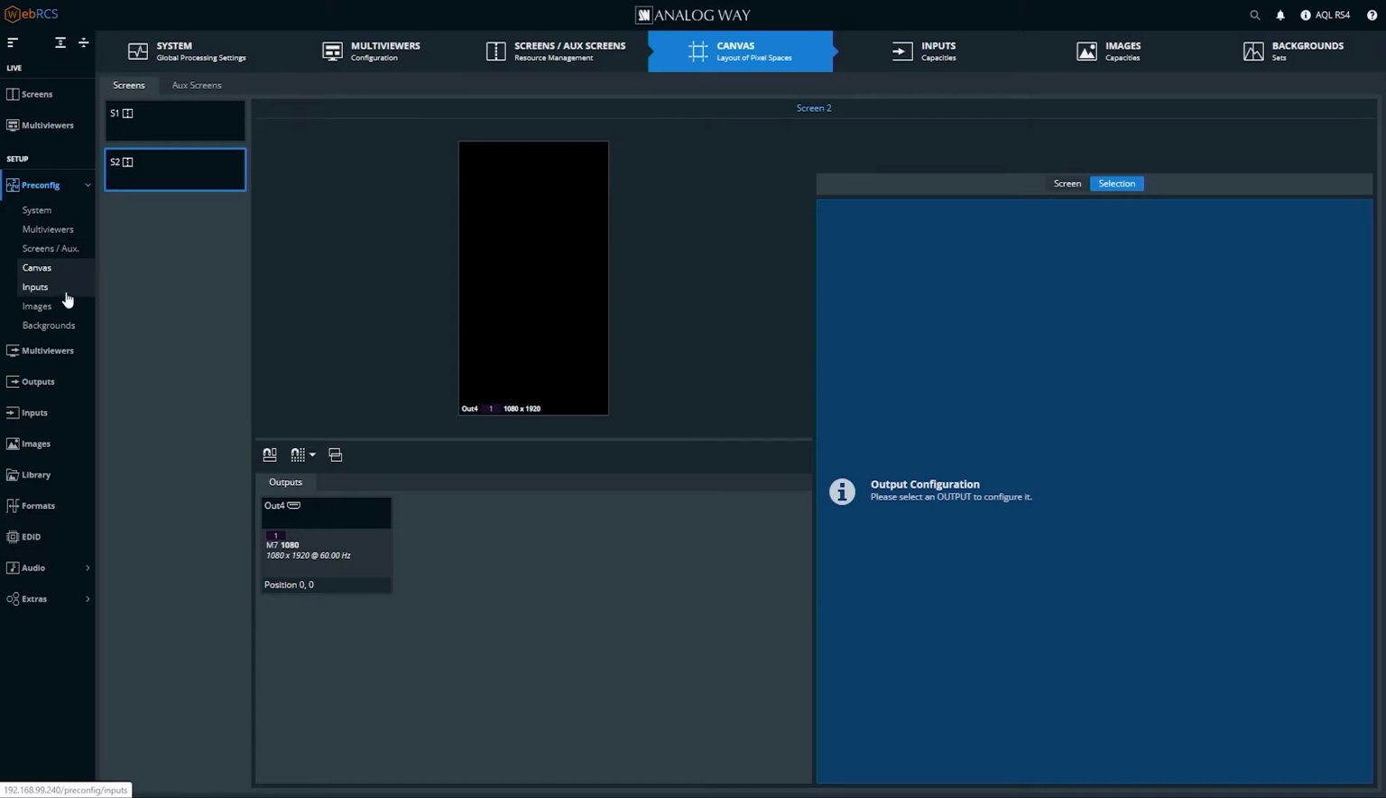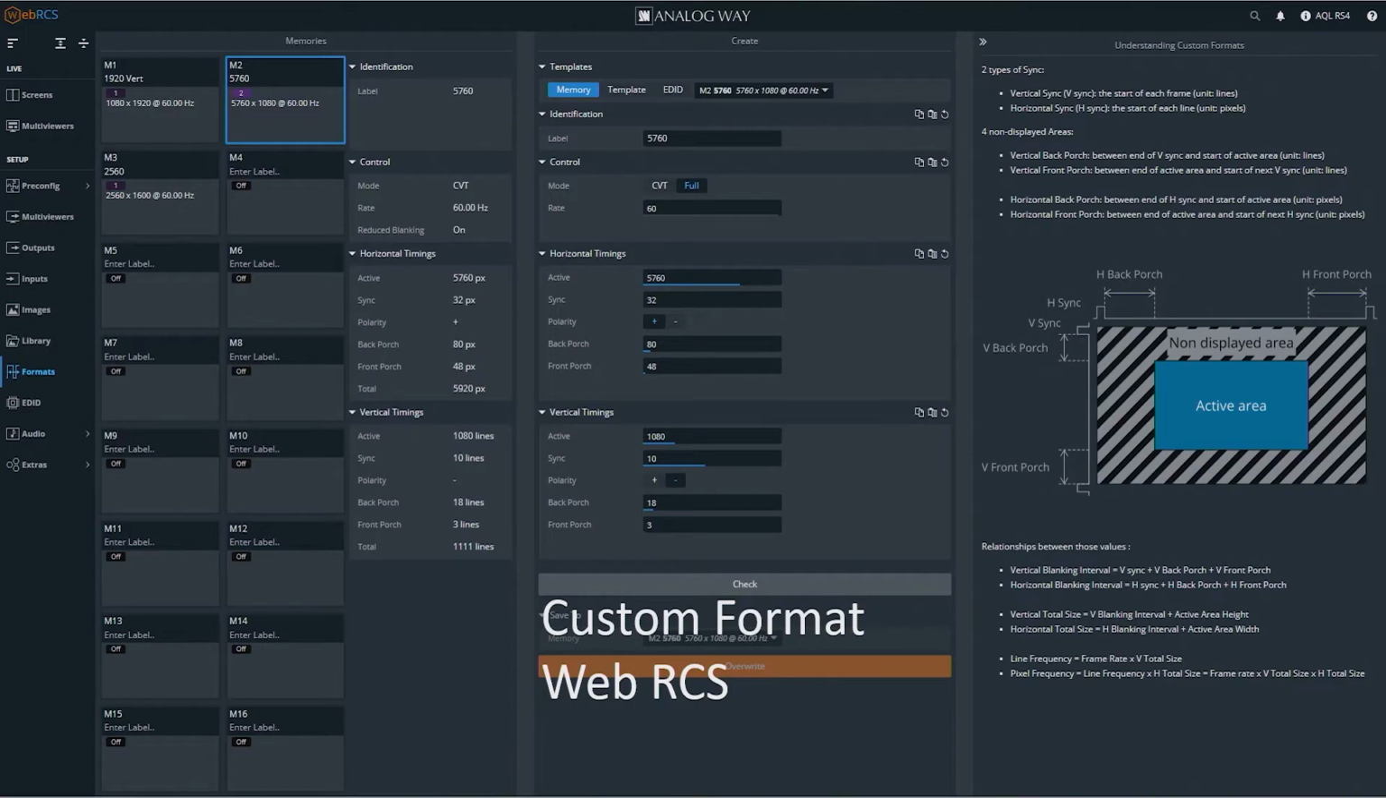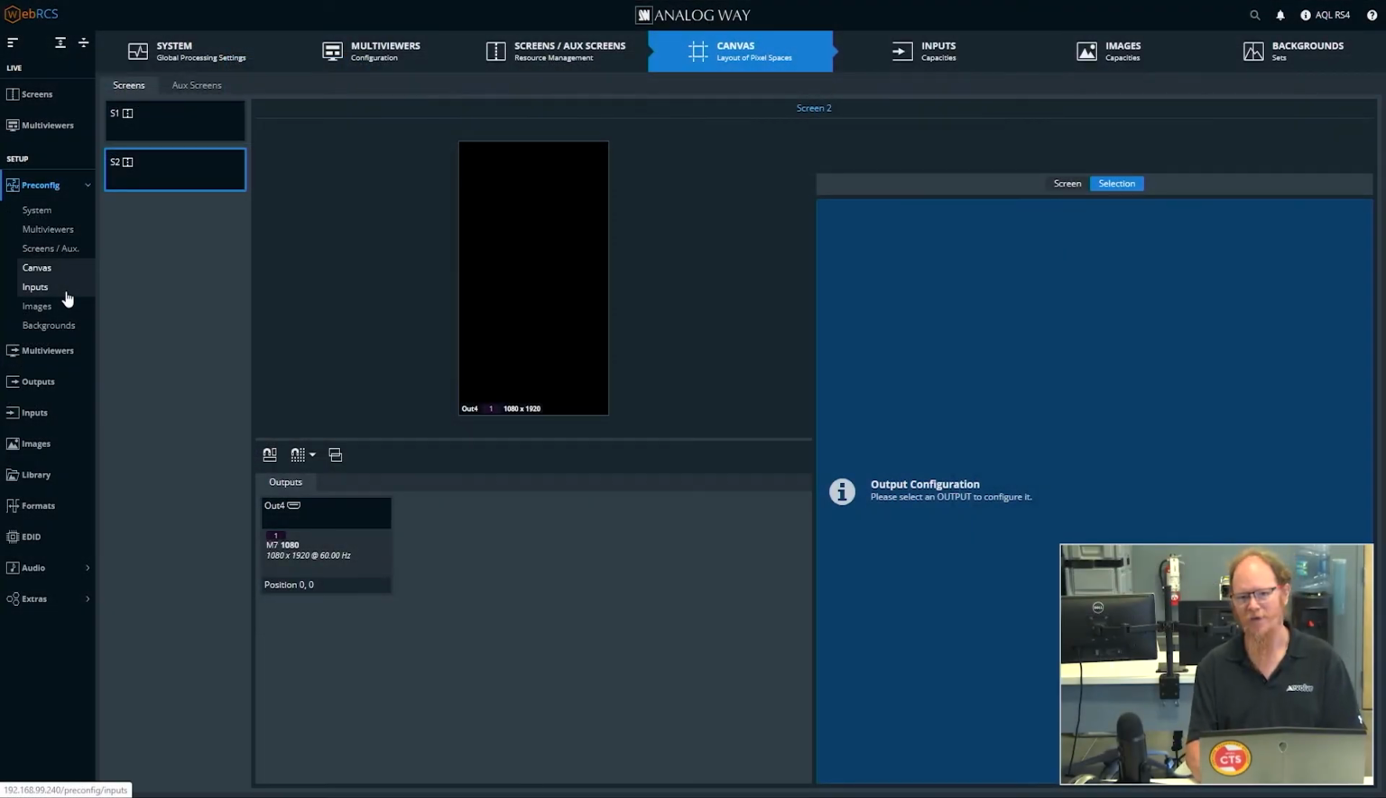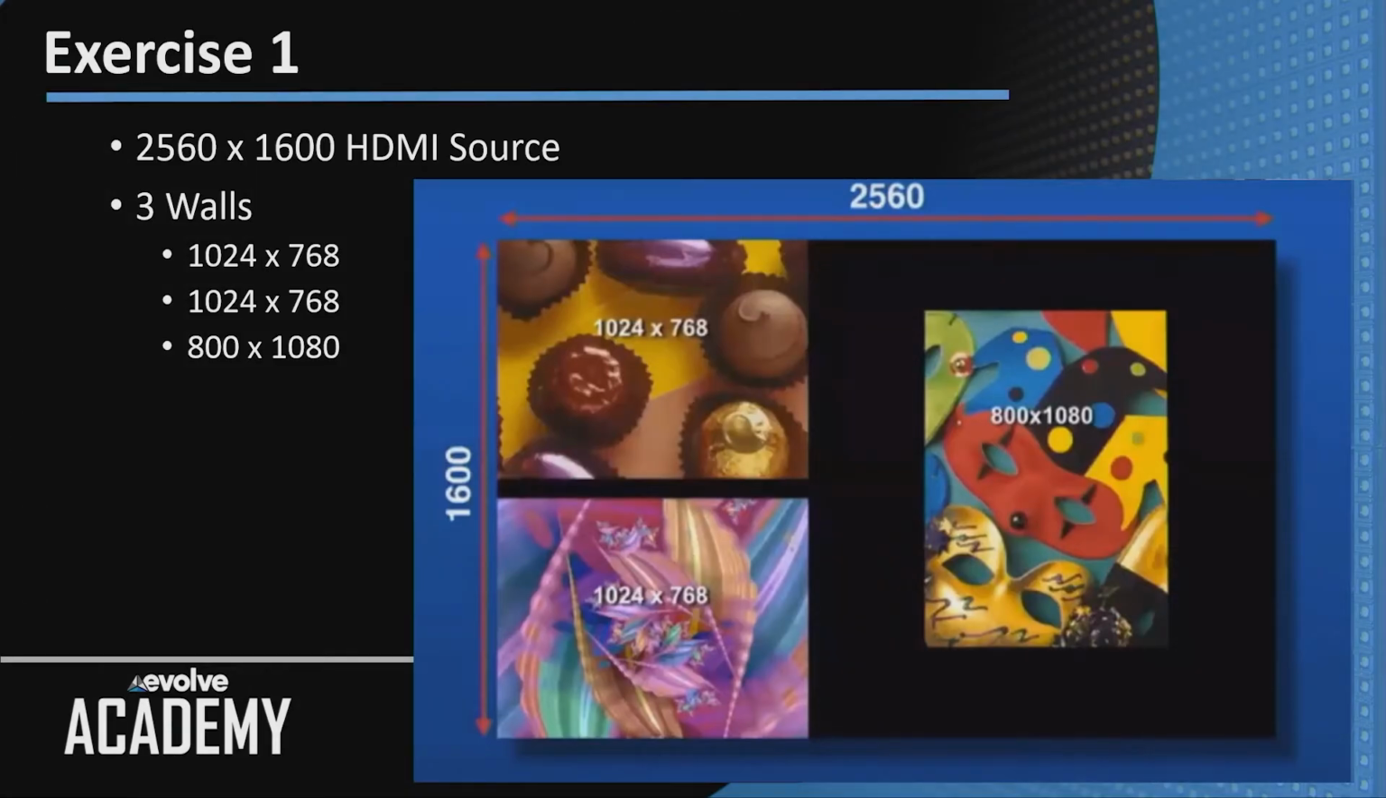So let's go back to the PowerPoint and jump into the first exercise. And this is building on all the topics we've been discussing so far. So, pixel space, 2560 by 1600 HDMI source. So we have an HDMI source coming in, a single source, at 2560 by 1600.